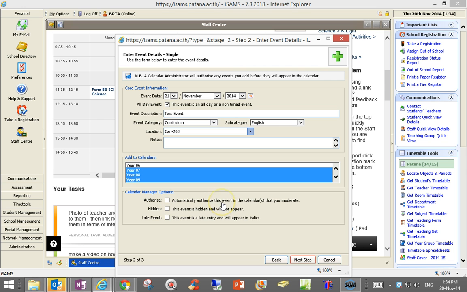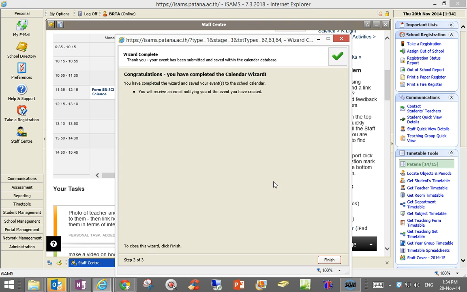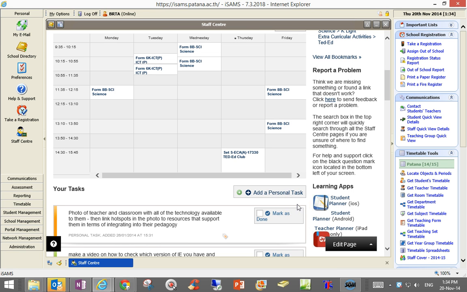This option is if I am an author, if I can authorize the event, then I can click on this. At the moment, you probably won't see that if you don't have the ability to authorize the calendar. Again, this event is hidden or will not appear. And this one is if it's probably after the event or after the day. Next step, and what happens now is that that has sent that request off to be authorized either by Jackie or Deborah. So I'm going to click finish. That was a single event.